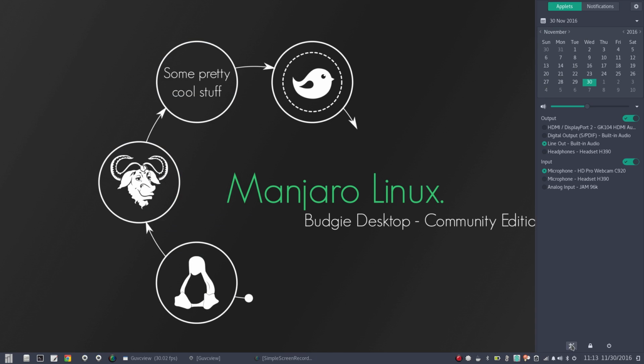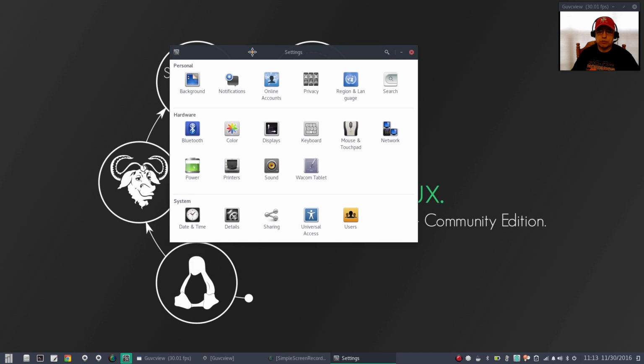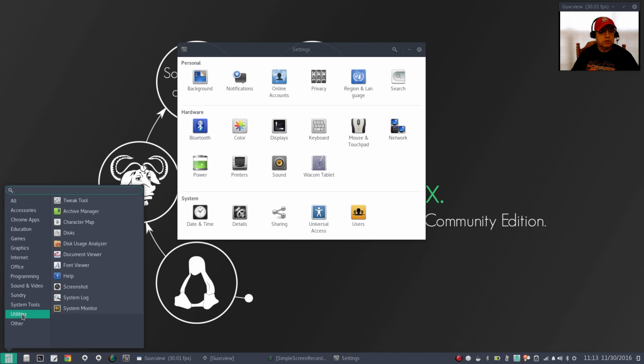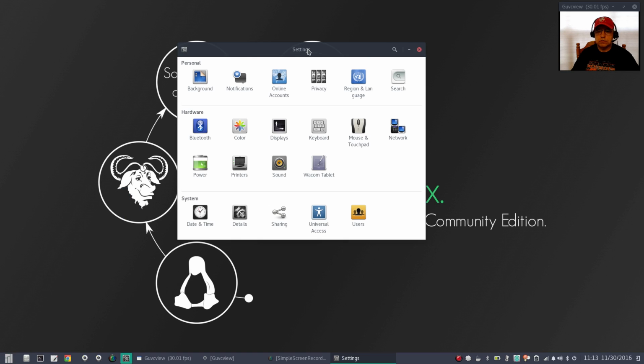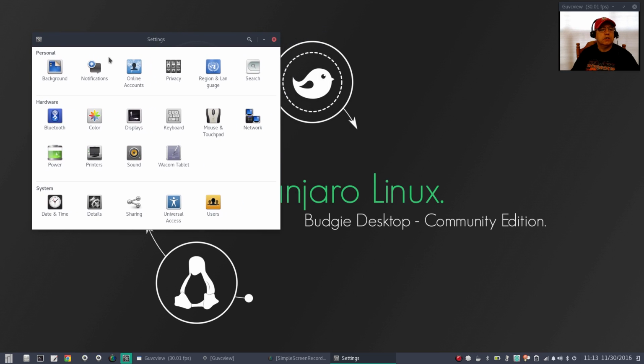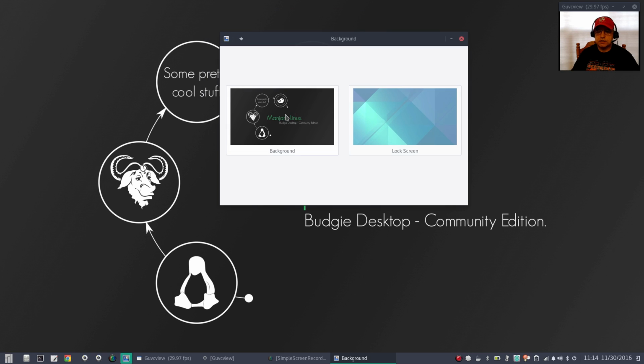Okay, so now if you click on your settings manager, it's going to bring up basically the GNOME Control Center. You can also access this from the menu under System Tools, the settings icon. So that will bring up your GNOME Control Center, although it's not labeled that, that's what it is. Now, most of these are pretty self-explanatory, but the one I want to go over with you is the backgrounds.